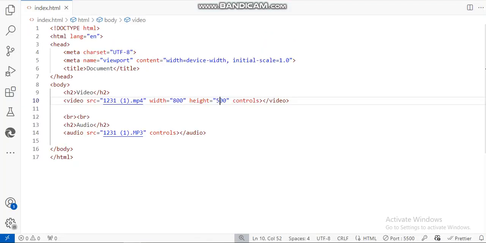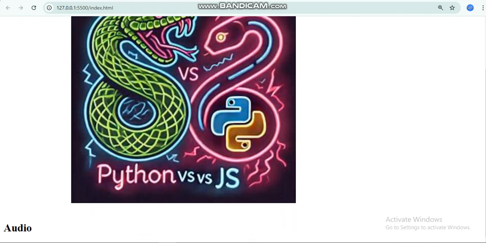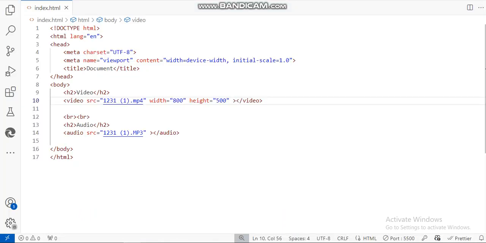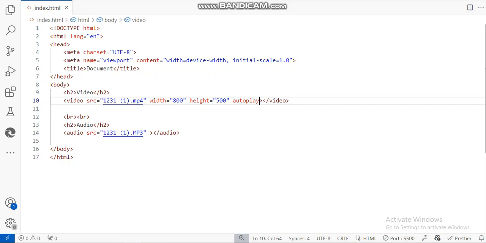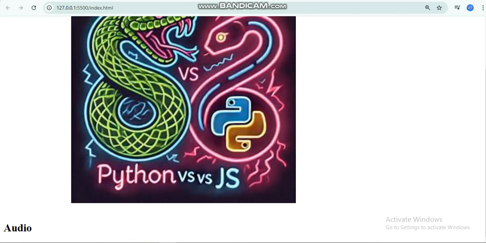Now, if I remove the controls over here and the controls over here, and now if I open my web page, you're watching, it's showing no controls and it's not even showing audio over here. There's no control over here. And now if I write autoplay over here, it would be autoplay.